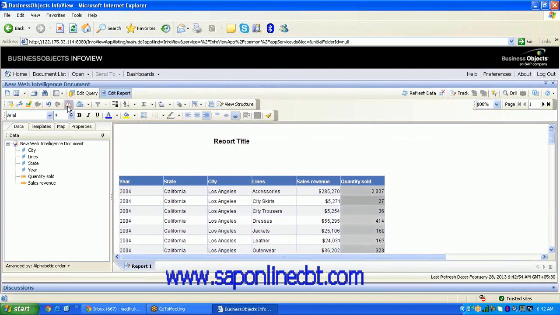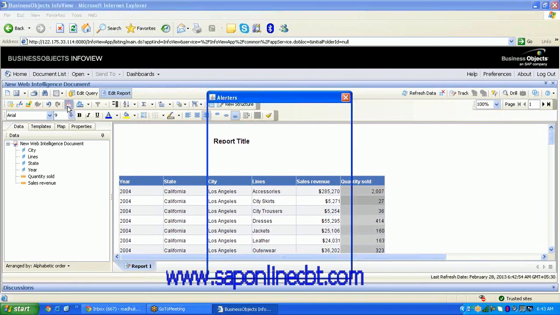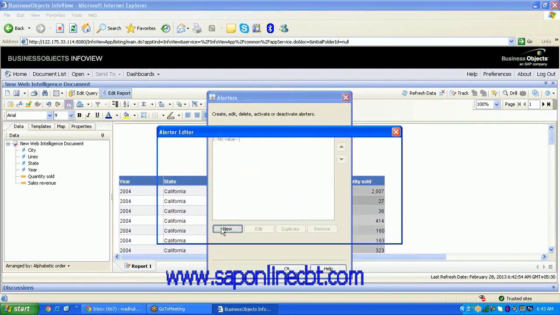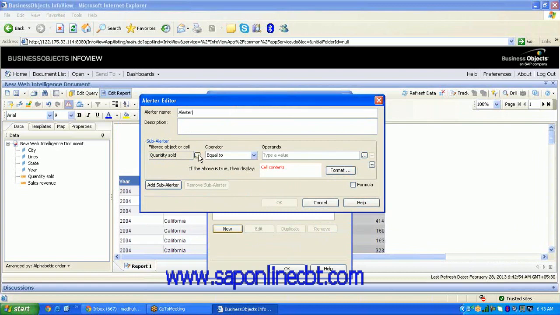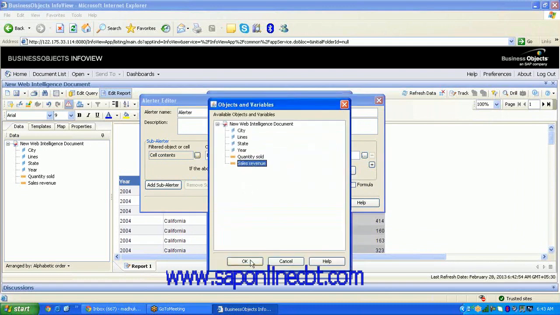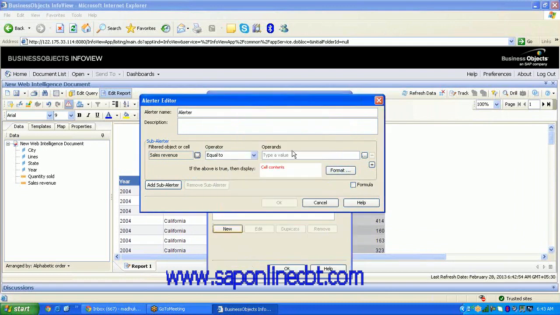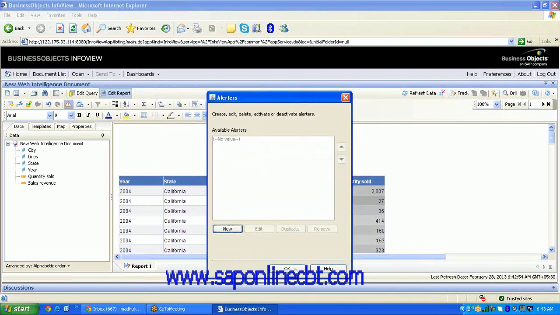Simple, guys. First, see the alerters here. You can see the conditional formatting, creating a new rule. So click on Alerters, click on New. In the last session we discussed conditional formatting. Based on the quantity sold, you can select that sales revenue is greater than 1 lakh, then display a different color.